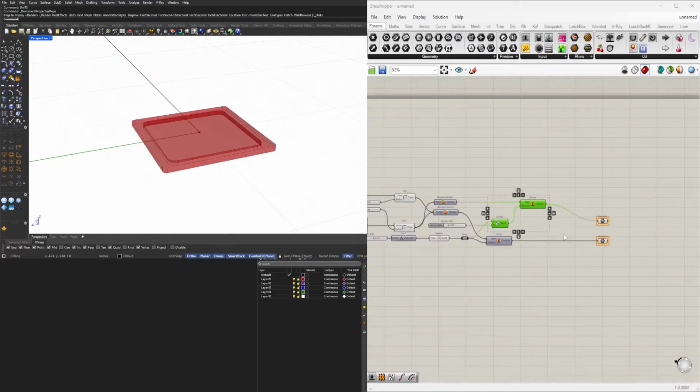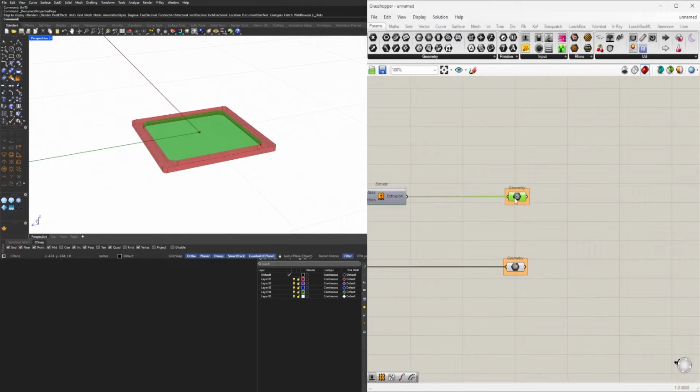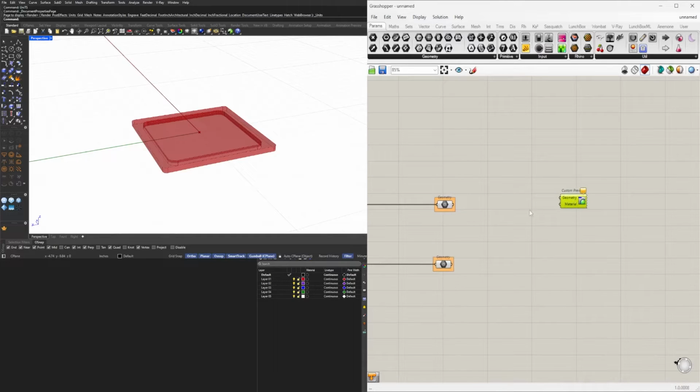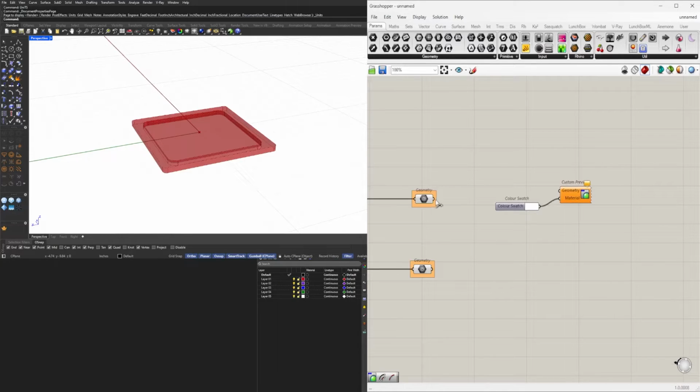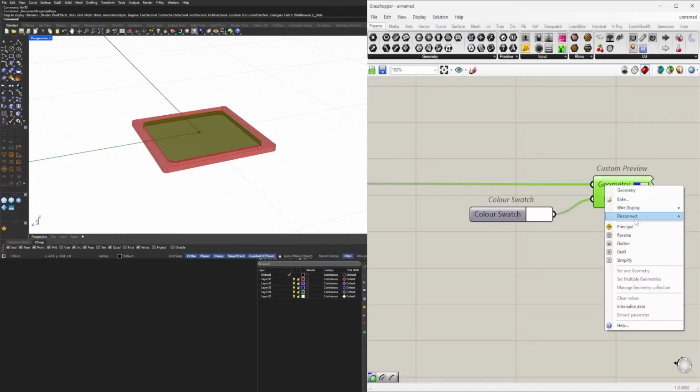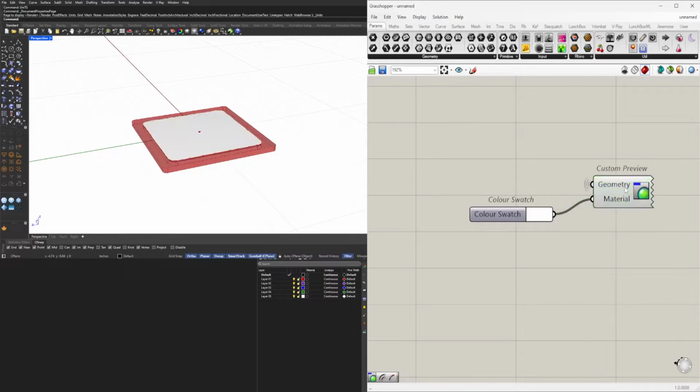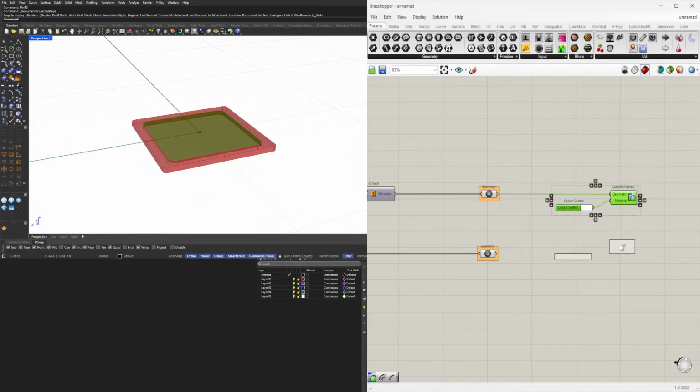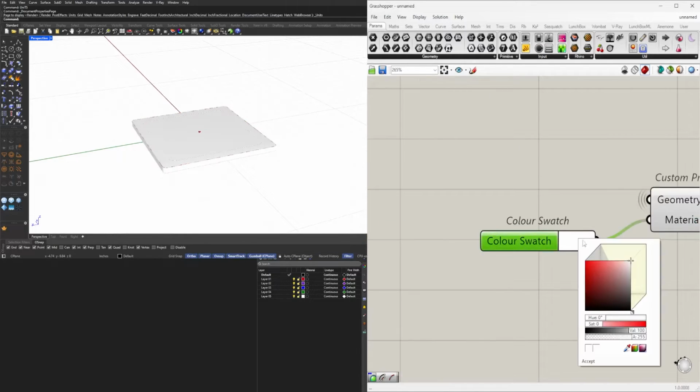And now let's bring in some custom previews, so we can add a little bit of color using a color swatch. Now, sometimes I use different kinds of color swatches for materials. For this one, we'll keep it simple. We'll use this color swatch, disable the preview on the input, and then we'll do the same thing down here. So slide down, tap Alt, and plug this in. Now we can change that.